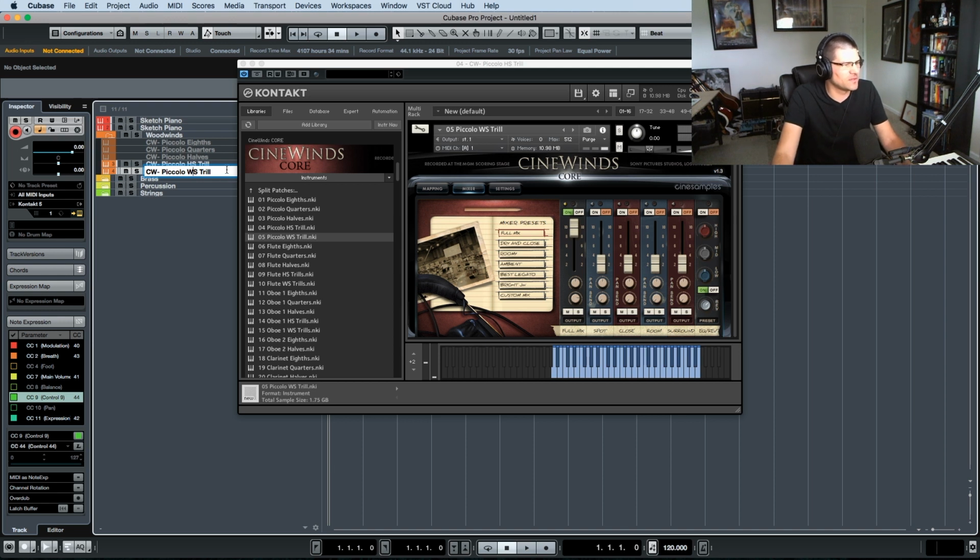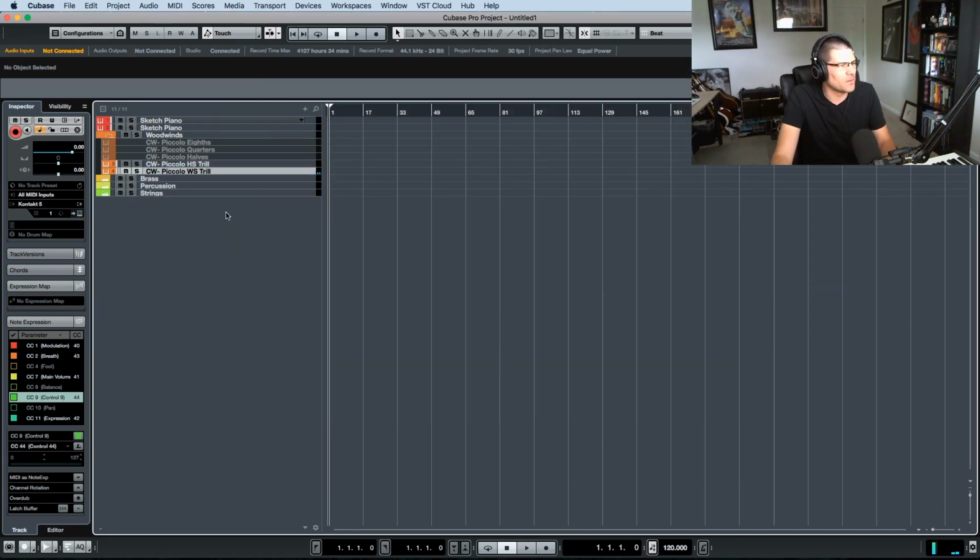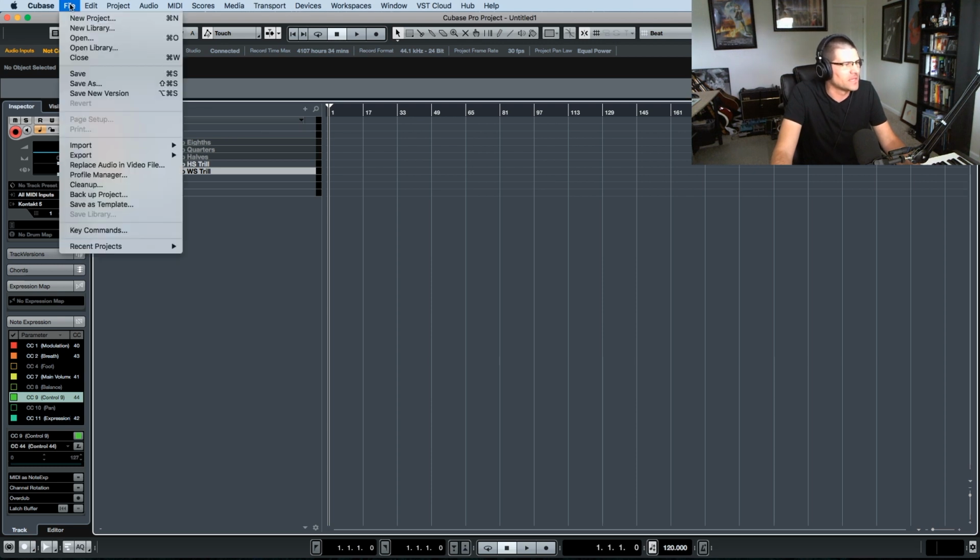Because many times I've built these things and my template will just crash. And I'm like, oh no, I have to go back and rebuild these. So it's always good to save all the time. It's kind of like a video game. When you're playing a video game, you always save often, because in case you die, you're going to lose all that progress. Same principles here.